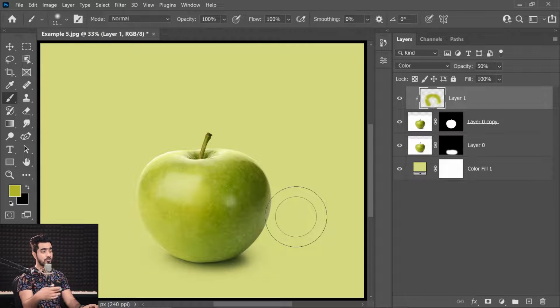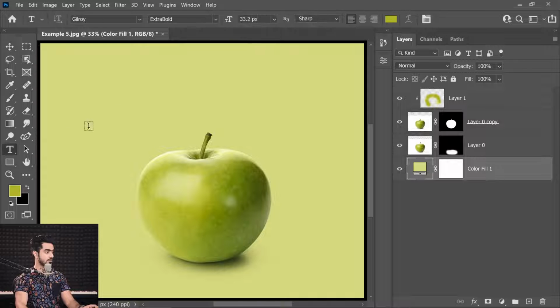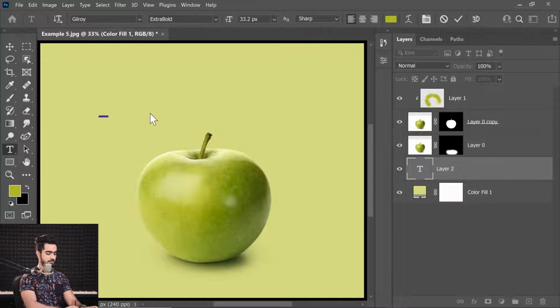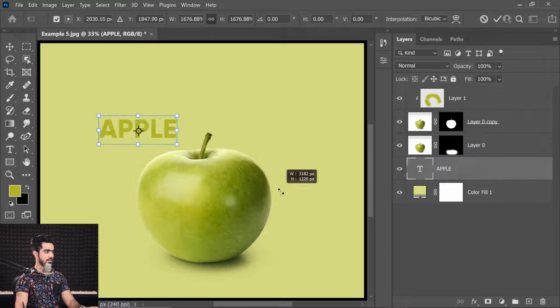Anyway, now that we are here, let's write something interesting. So why not just let's write apple. So take the text tool and just write apple right there. And let's make the text a little larger.